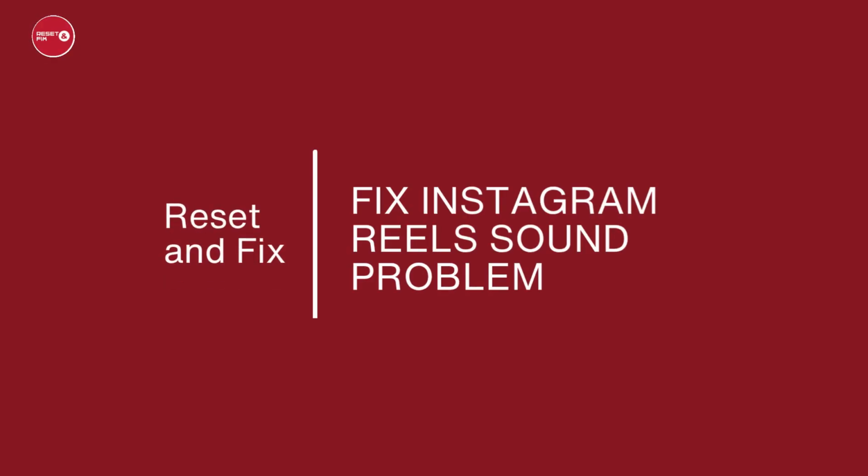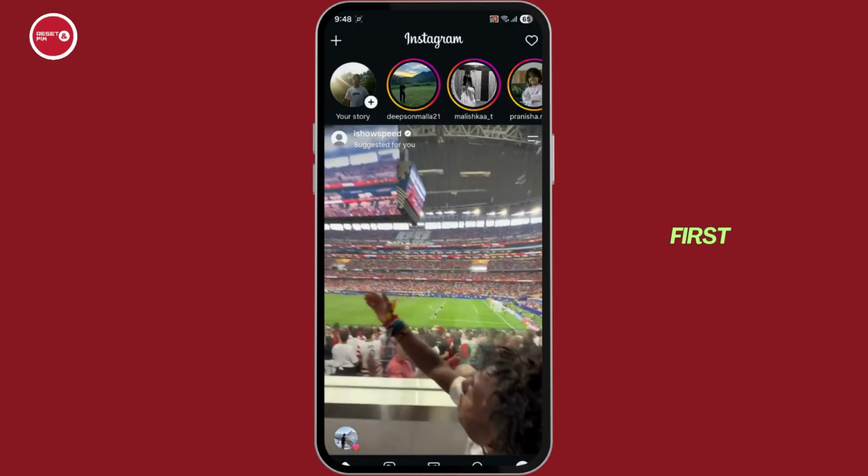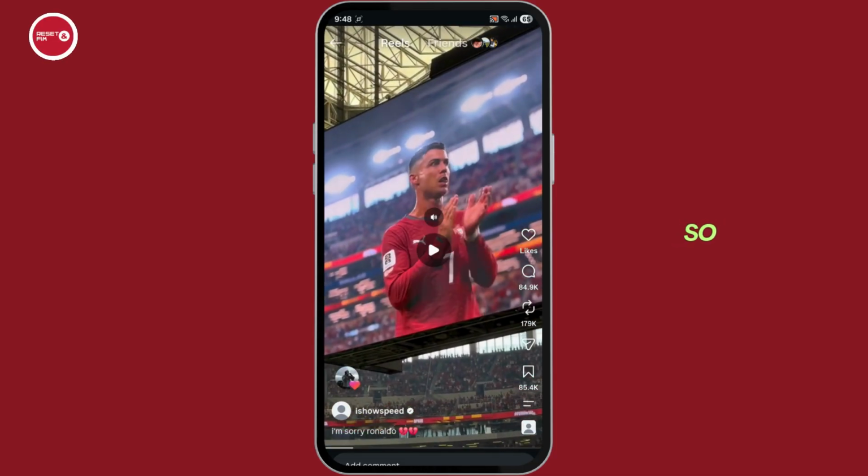How to fix Instagram Reel sound problem. If your reel is not playing properly, then follow these fixes. First of all, try opening a reel. Now, when you play a reel, simply tap on the sound icon right over here, so that you have your sound on.